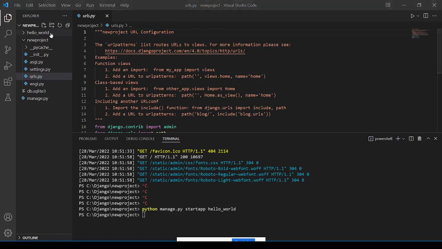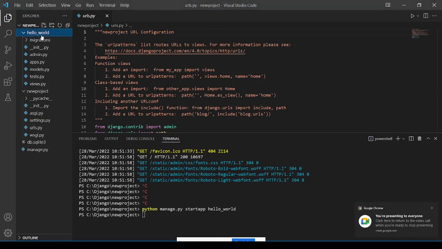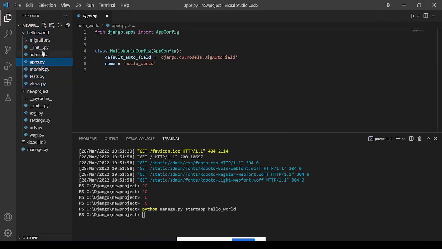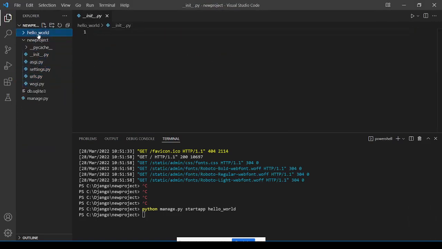So if you notice, in our directory, it created these files. So auto-generated. Okay, so that is the name of our application, for example, hello world.